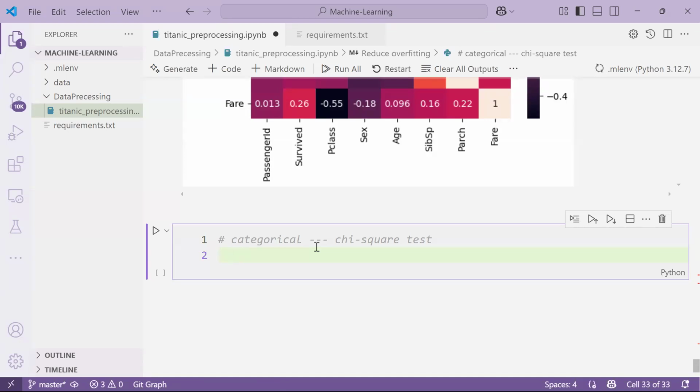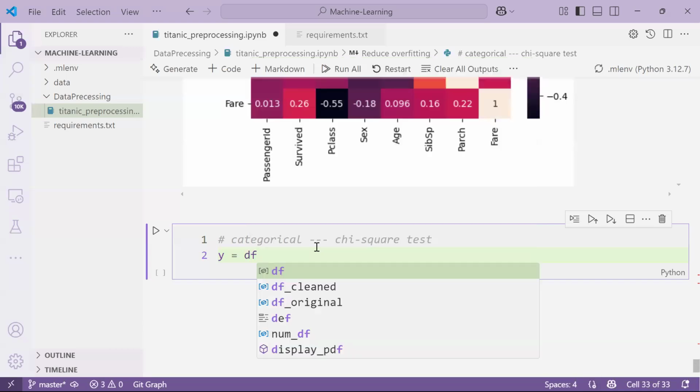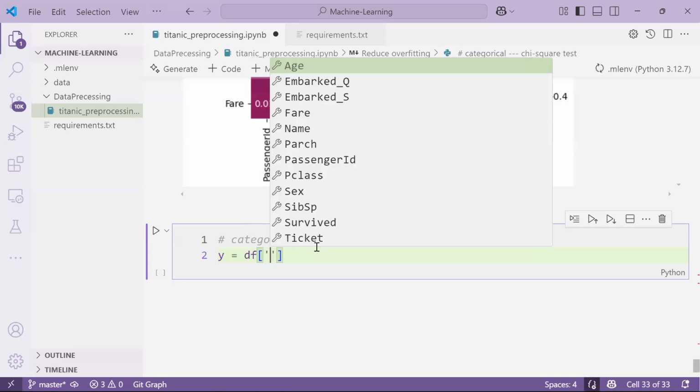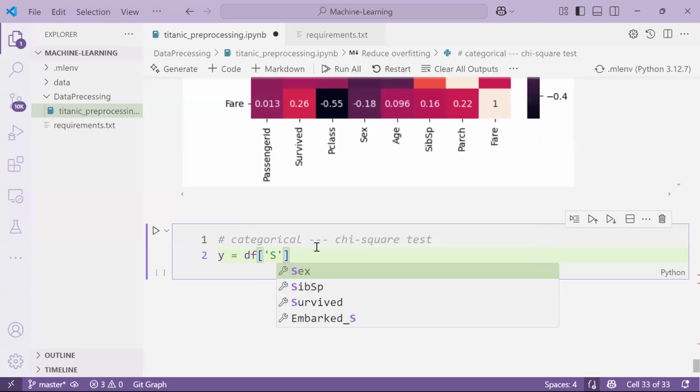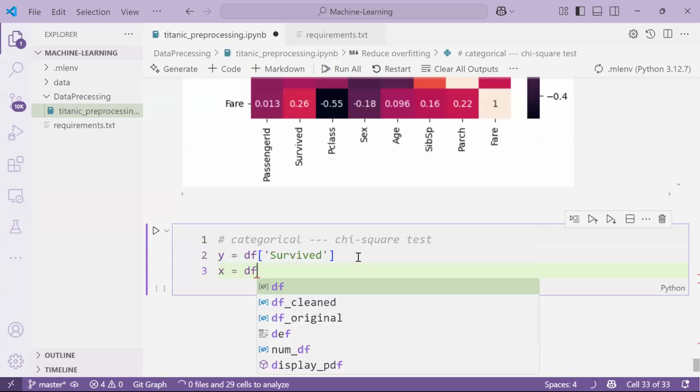Okay, my y variable is my dependent variable. df of survivor. This is my y variable. Okay, I want to take my x variable also, and this x is my independent variables.